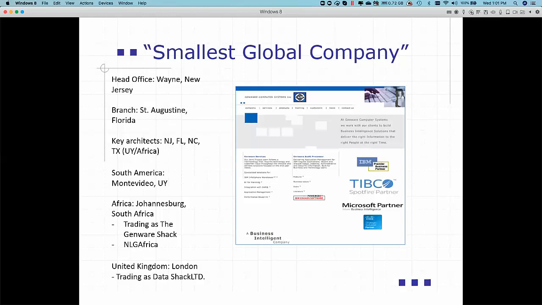We're a New Jersey-based corporation, and we've been operating now for just on 21 years. So we started in '99. Our head office is in Wayne, New Jersey, just outside of New York City. We have office locations down in Florida, but our service area is across the US. We also have teams in Montevideo, Uruguay, Johannesburg, South Africa, and we have offices and a sister company in the United Kingdom in London.